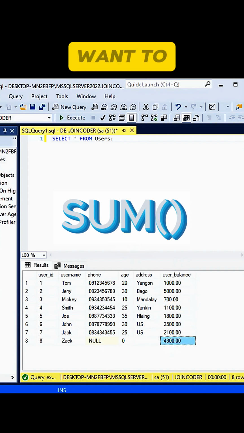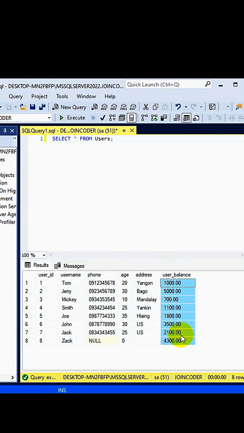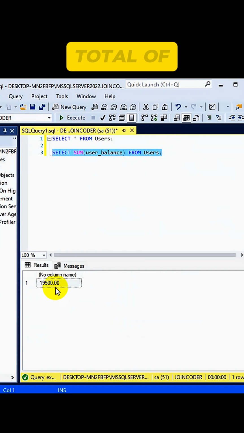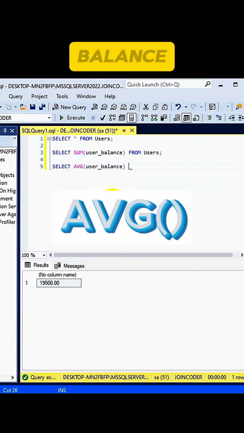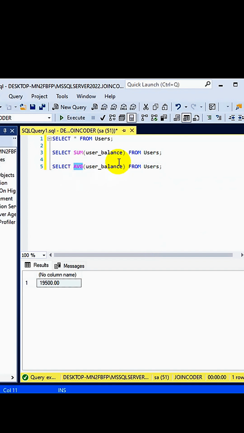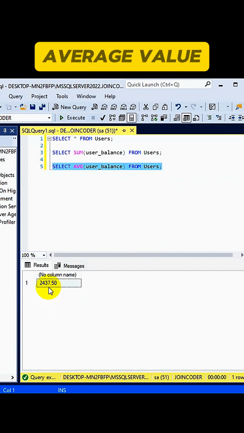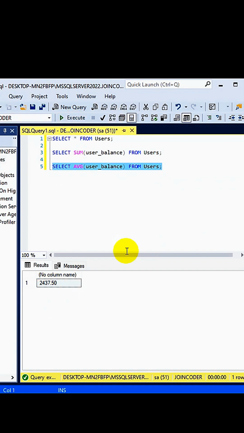First, SUM, if we want to know the total balance of all users. We can write like this. This will return the total of all the balances combined. Next, AVG, to find the average balance. We write like this. This gives us the average value of the balance column.